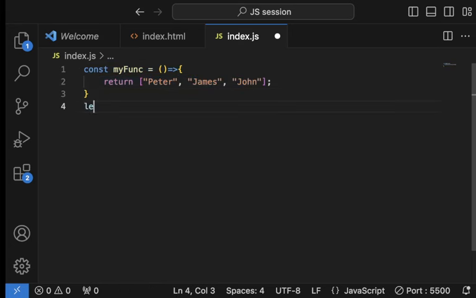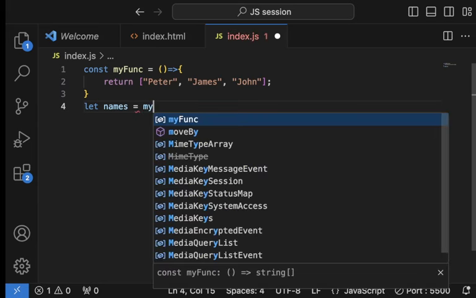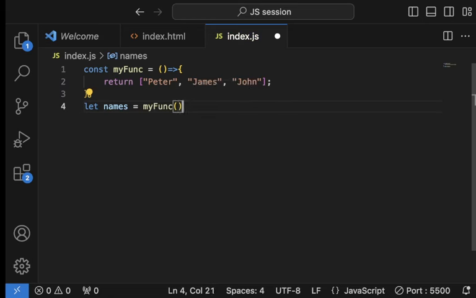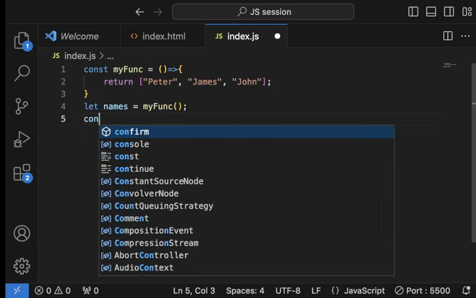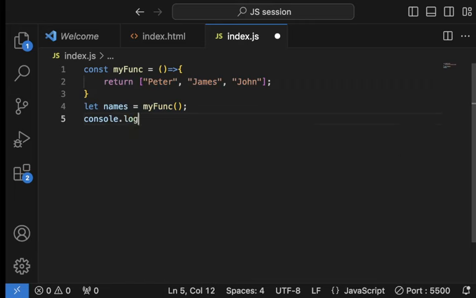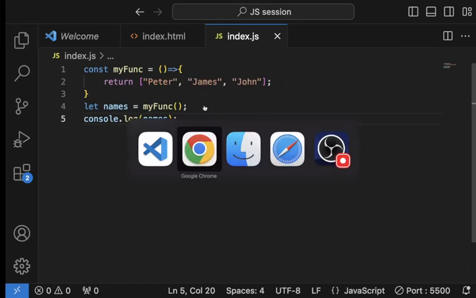So I'll say let names equal the name of my function. So when I do this, since you are returning this, it's going to bring this here and assign it to these names. Then I now console log names. Again, this is a JavaScript setup.